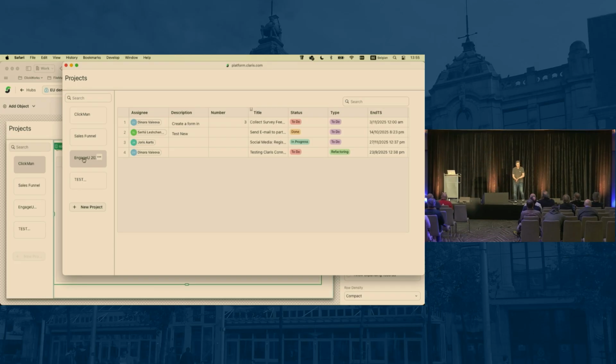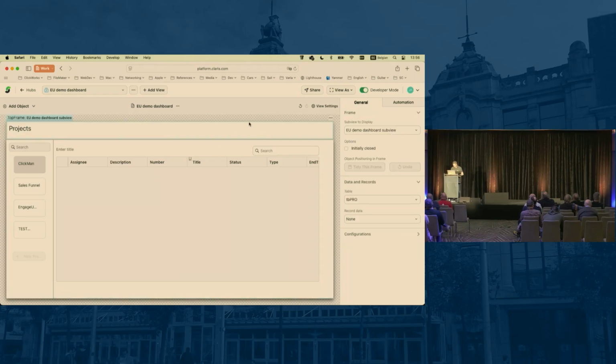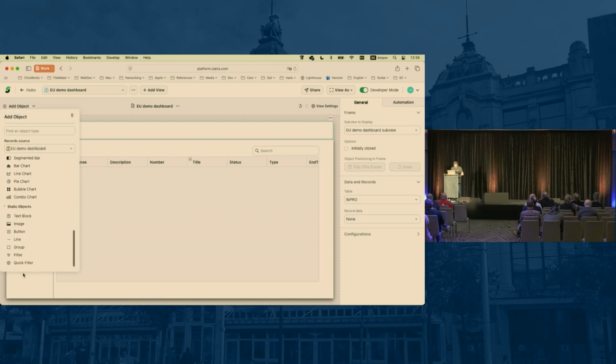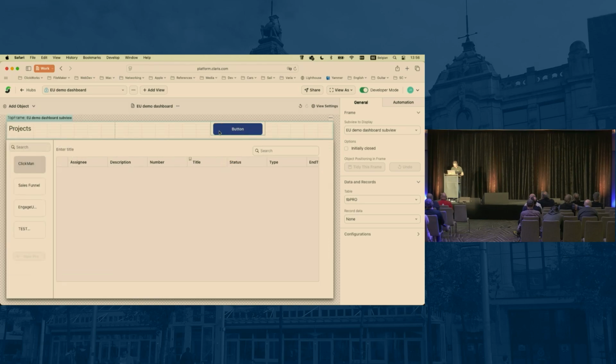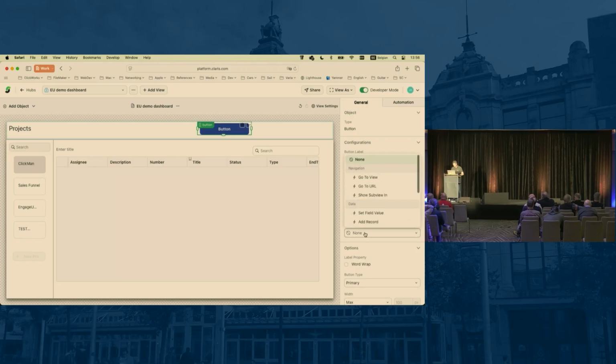5 minutes left. Let's put a cherry on the cake. And let's create a button in the top bar to switch between project details and tasks. It's JavaScript, people. No, it's not. I'm going to add a button with a simple action. There we go. Action. Show sub view in.